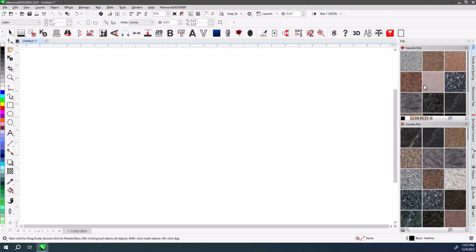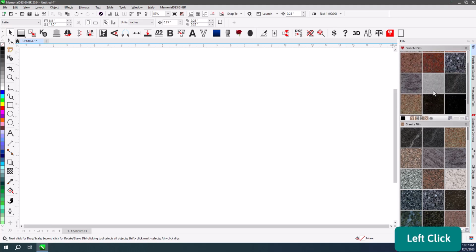The Favorites section does allow you to drag and drop to reorganize your fills if you wanted to organize them by color, for instance. So this one is a little out of place. If I drag that up in the list, then it will reorganize my colors for me.